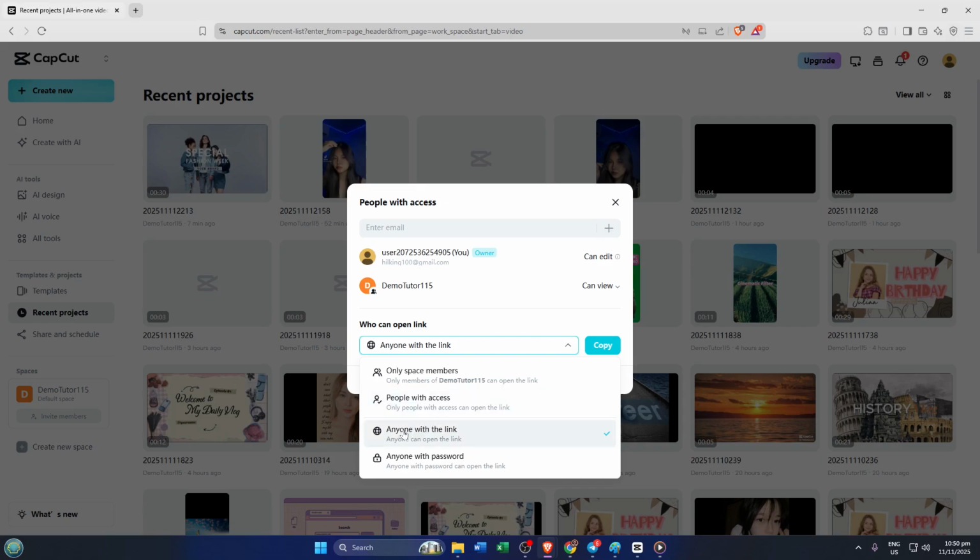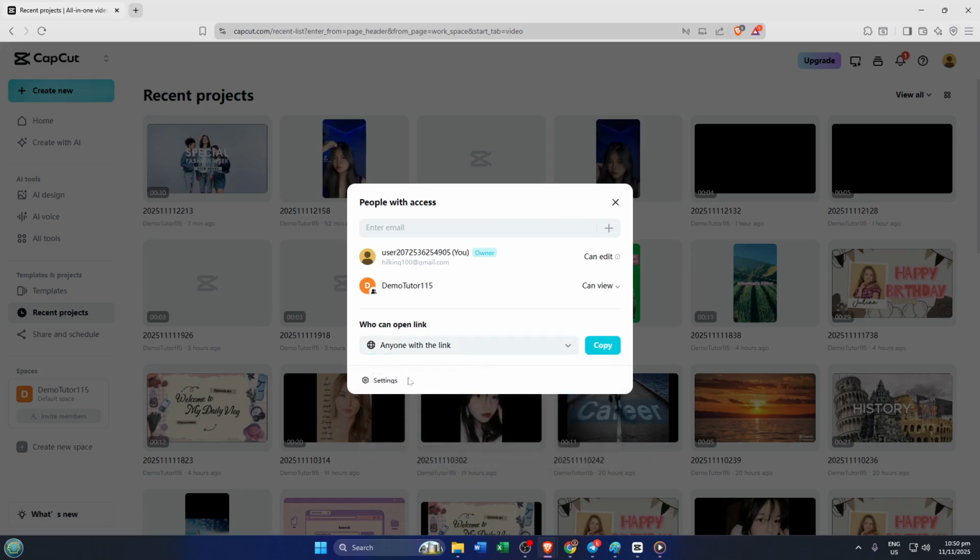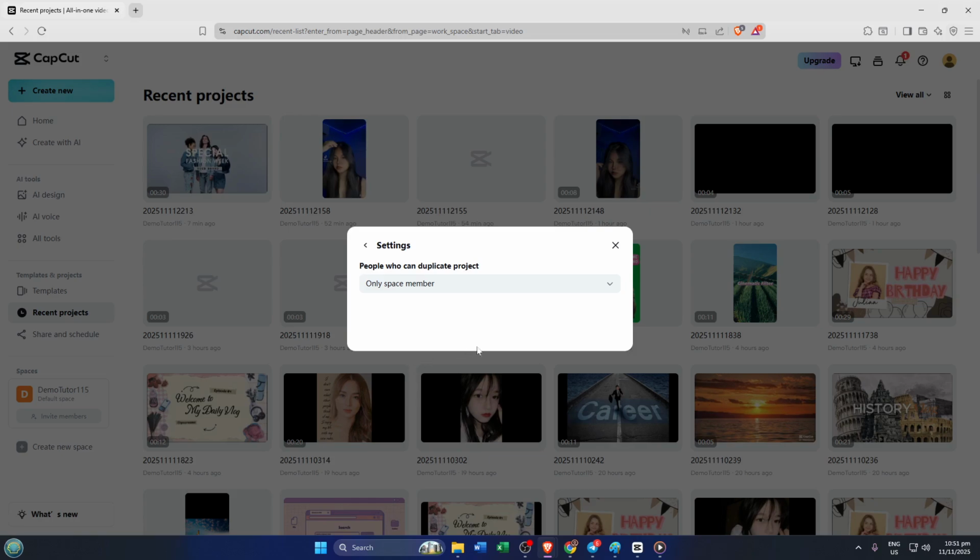Think of it like handing out copies of a key, so only the people you trust with the link can get inside. Once you've made that selection, just click Copy right beside the link. CapCut will instantly copy the secure sharing URL to your clipboard, so you're ready to paste it wherever you need. Maybe you're sending it by email to a coworker, dropping it in a chat, or adding it to a group message so everyone can see your progress.